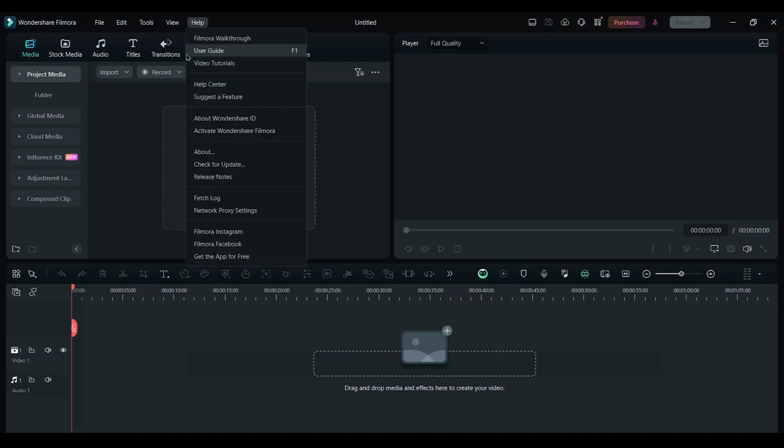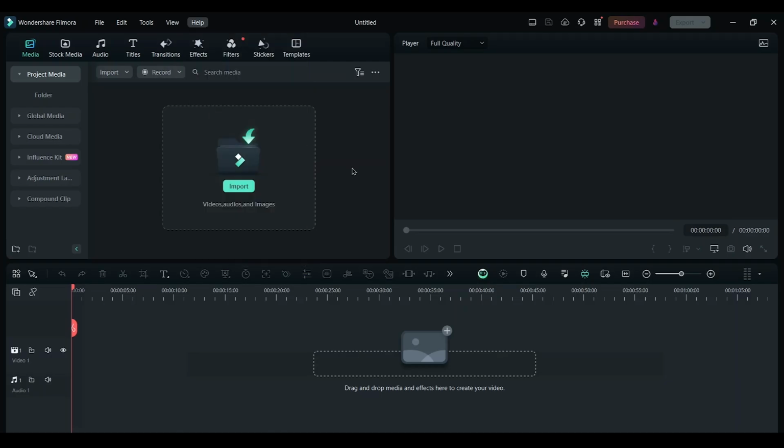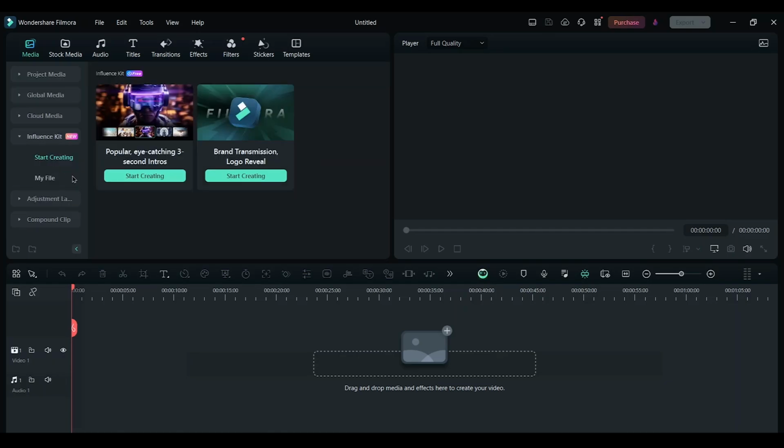Open Filmora, click on Help, and click on Check for Updates. And make sure the Filmora is up to date. You will see a tab called Influencer Kit. Click on here. Here you have two options.